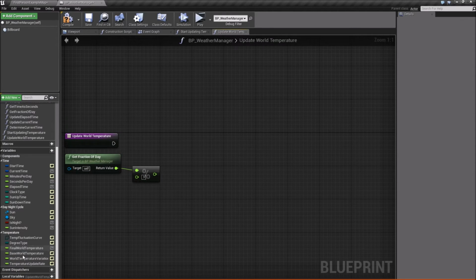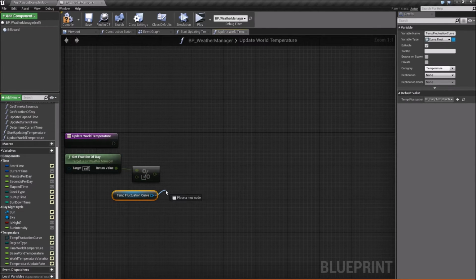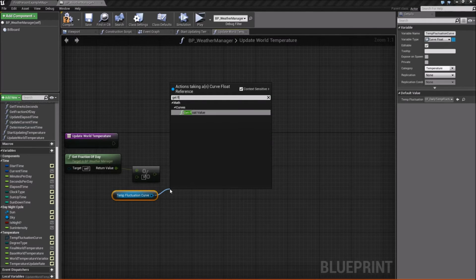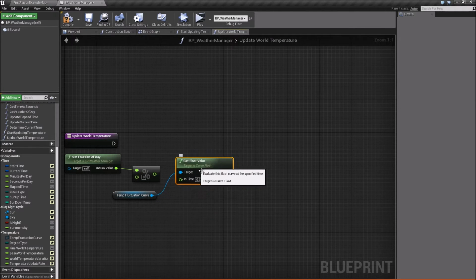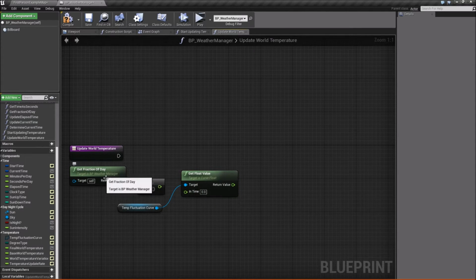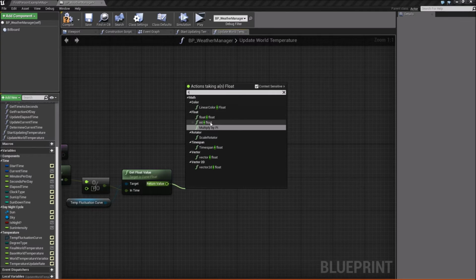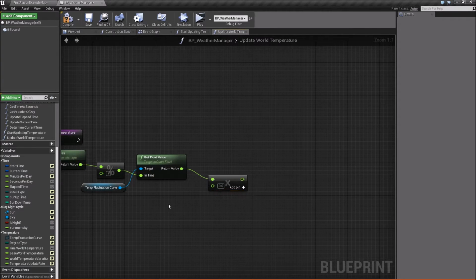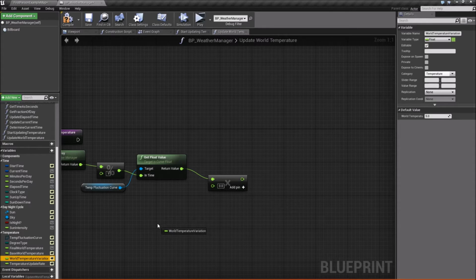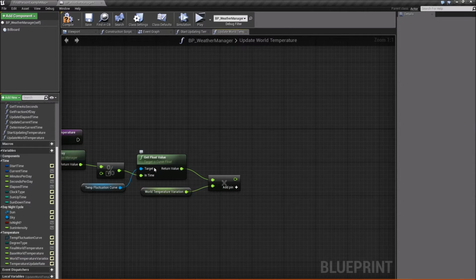Next, we'll take our curve here and get it, and we are going to say get float value. So this will return whatever float value we have on our curve based on the specified time. Since we're working on a range from 0 to 1, which is how our curve is set up, this will work out really nicely. So plug this in, and that will fetch whatever value on the curve we have. So with this, we want to say float times float, and we're going to multiply our world temperature variation by whatever the float value is.